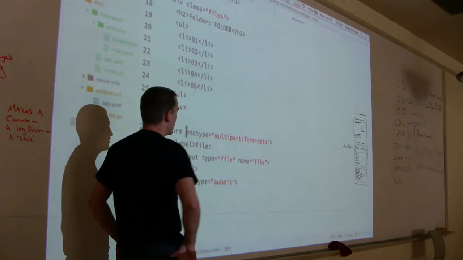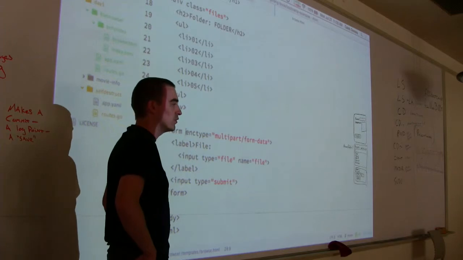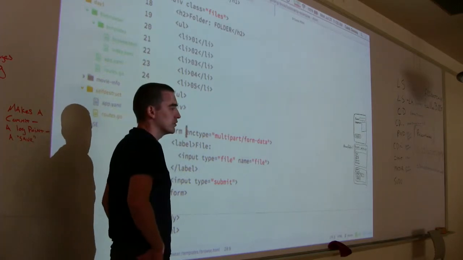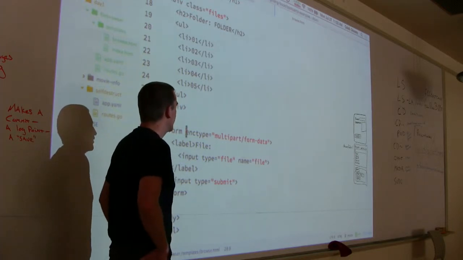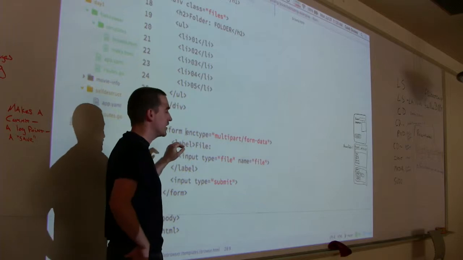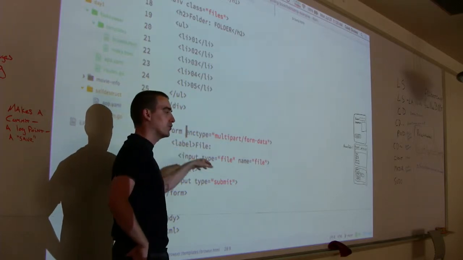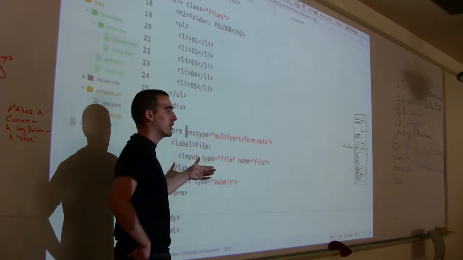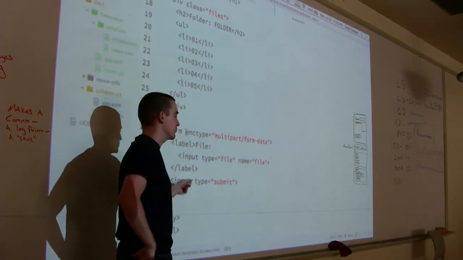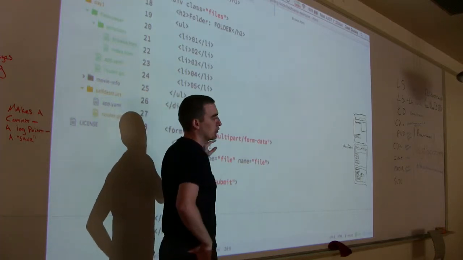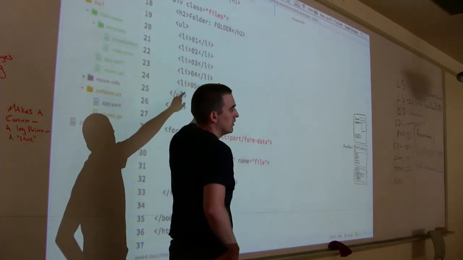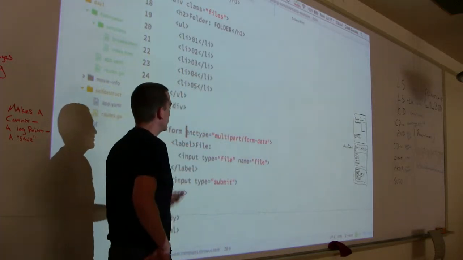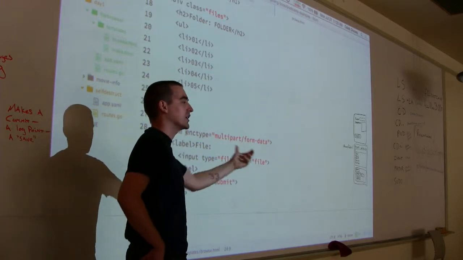If we had action equal slash upload or something, what would we need to do? Create a new route. Well, yeah, we'd have to do that, but I think we would have to have a hidden input that described the folder that we came from, so that I would know where to put the file you upload. So it'd be input type hidden, name equal folder, value equal whatever is shown for folder up here. But since we're going to submit to the current page, we can get that out of the URL.